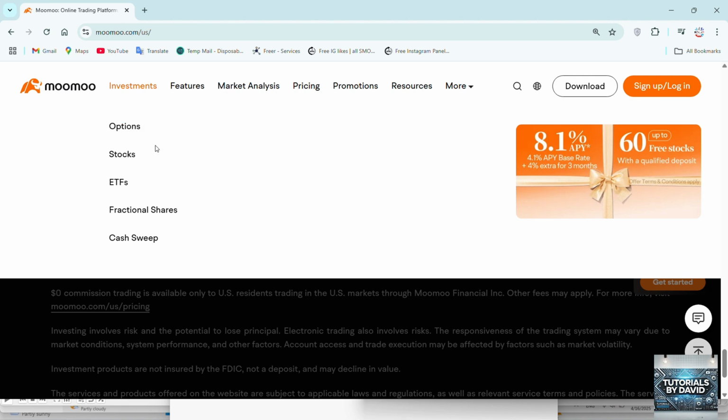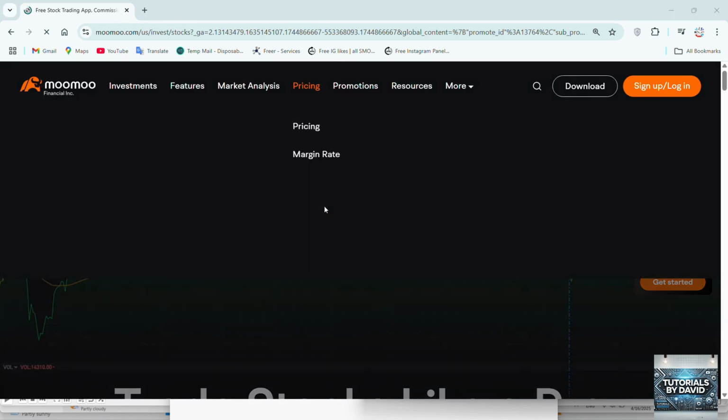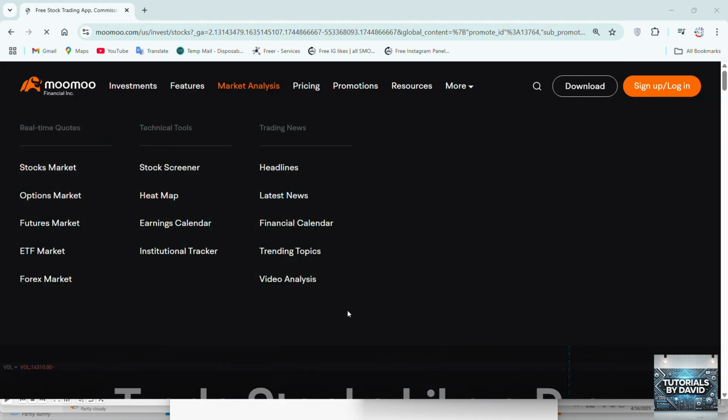Trade. Access your trading dashboard to place orders, view positions, and monitor your portfolio. Discover. Stay informed with the latest news, analyst ratings, and community discussions. Me. Manage your account settings, access customer support, and view your account details.